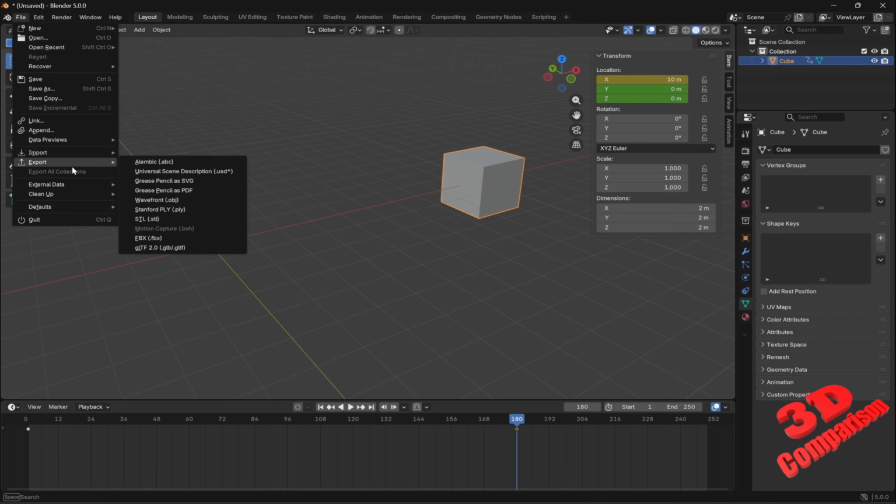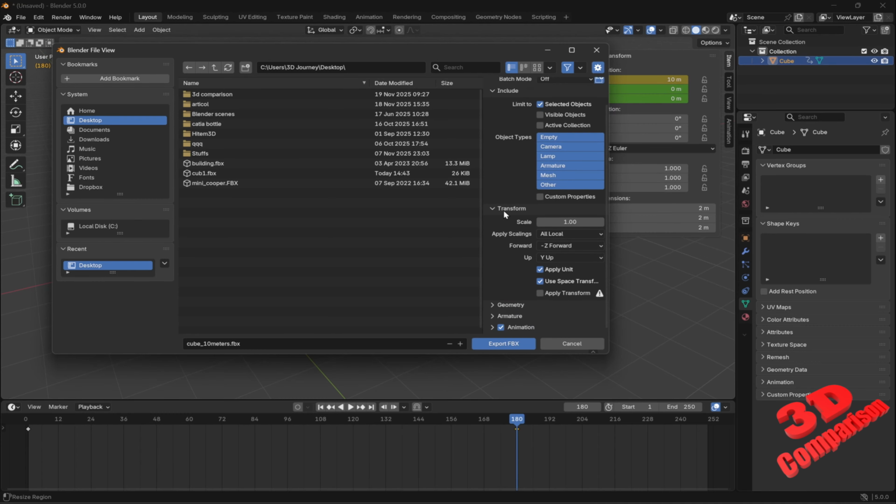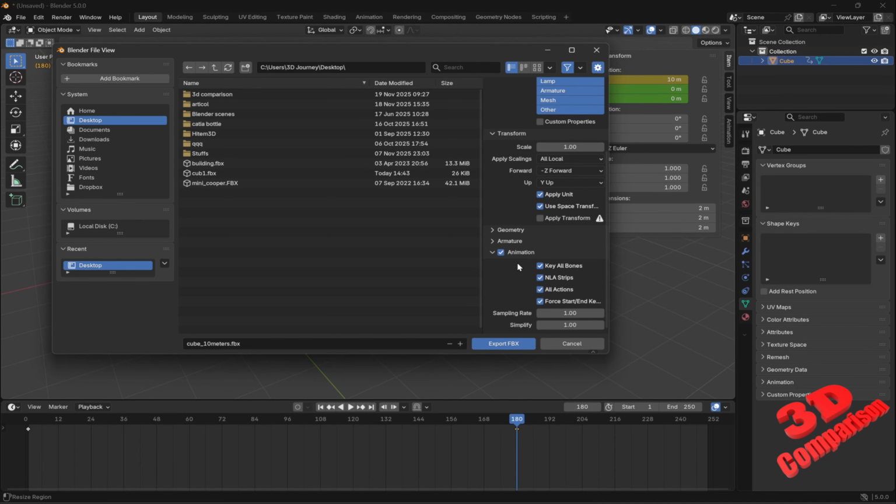I'm going to go within file, export, and I'm going to go for FBX. I'm going to call this cube 10 meters because that's the animation. I want this to be for the selected object, so that's the only object that I currently have. So it's not mandatory. Now within animation, I'm going to disable all of those. I'm just going to keep the bake animation over here without the individual elements.